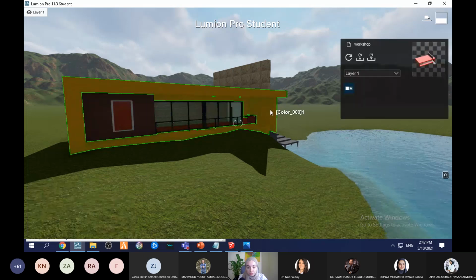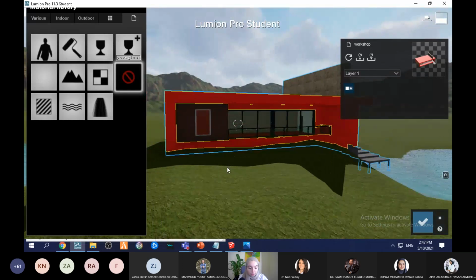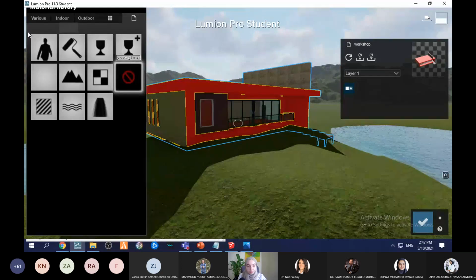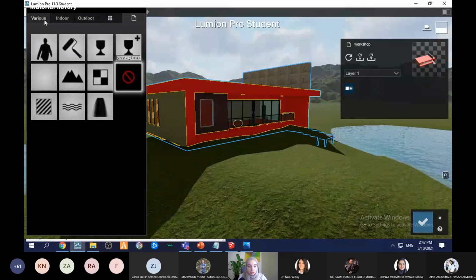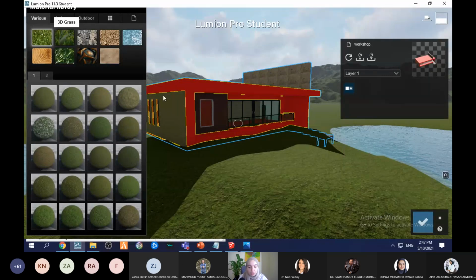So if I clicked on this one, now I'm inside the materials library of Lumion. And actually the library of materials in Lumion is a very rich library. First, there are 5 tabs basically. The first tab is various tabs. So you can have grass in 2D, you can have grass in 3D. And guys, remember something, that you can only change the colors for the models that you import, but not for the landscape or anything that is originally there in Lumion. Why? Because landscape can only be changed by landscape, not by the materials.